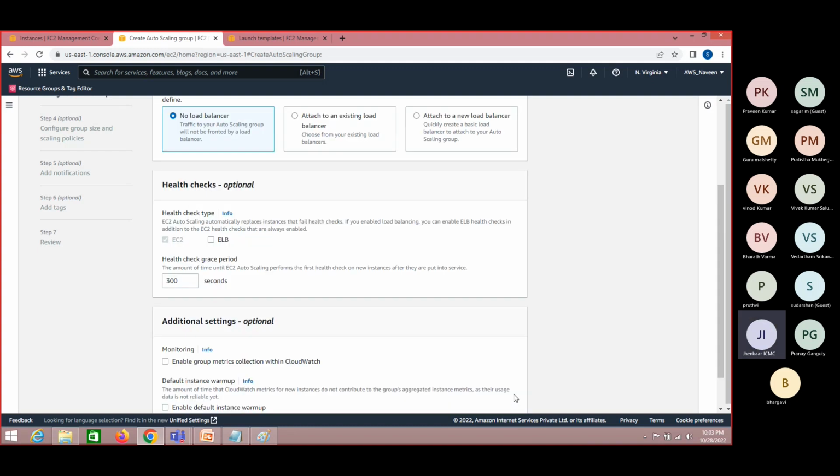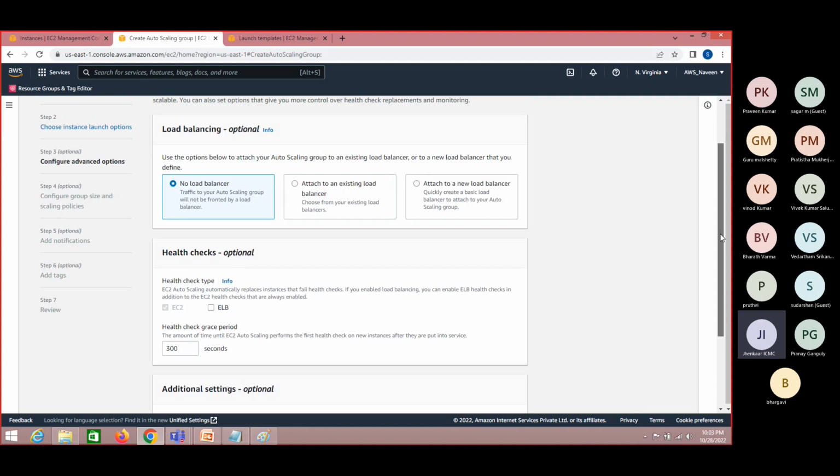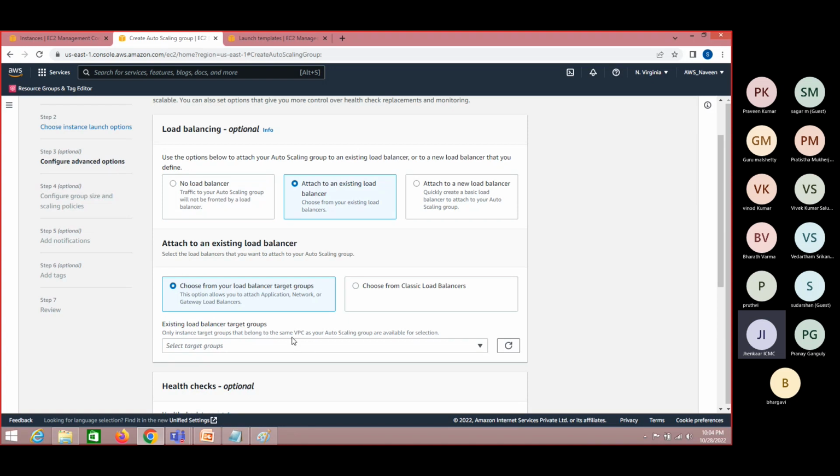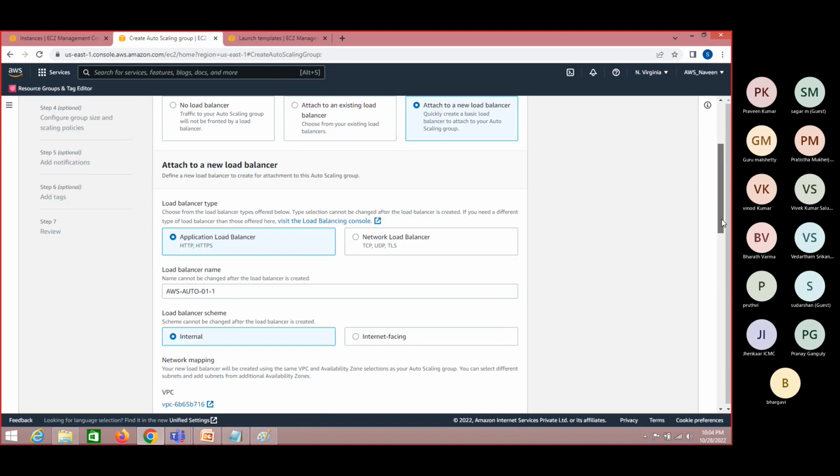Now, click on next. Now, see here, you have the option of working on auto scaling without a load balancer. Also, if we have an already created load balancer, definitely you can select it. As of now, we don't have any load balancers created. Now I should attach a new load balancer. Please click on the load balancer. Here you can see we could only see application load balancer and network load balancer.